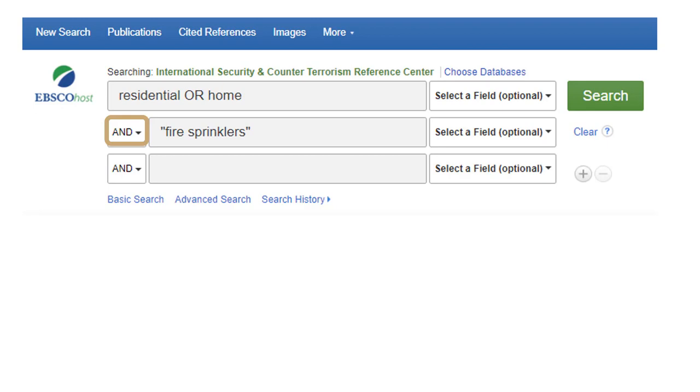AND searches for both your terms together, for this and that. Connecting your search terms with AND will narrow your search and give you fewer results than if you searched your keywords separately, but they will be more focused because they will contain both concepts.